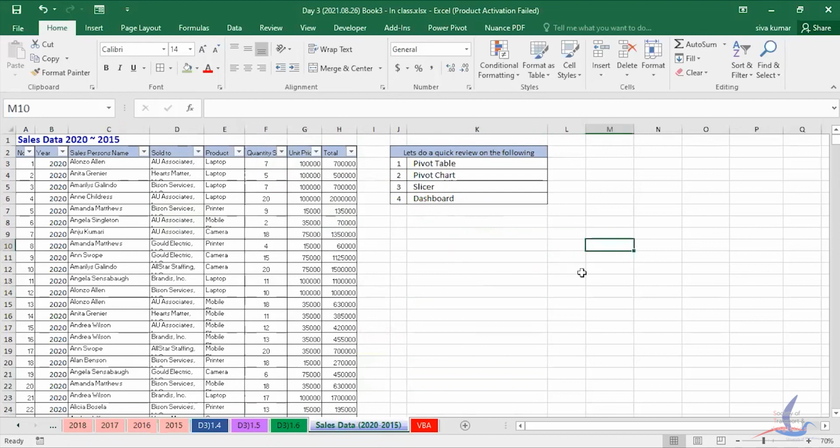Very quickly. Right. So here, what we are going to do is, let's have data. We have the number, year, the salesperson, whom they sold to, and product and quantity and unit price and total sales and everything is there. So now this is data, and it's very clean data, in a very good format. Now I want to convert this into a table.